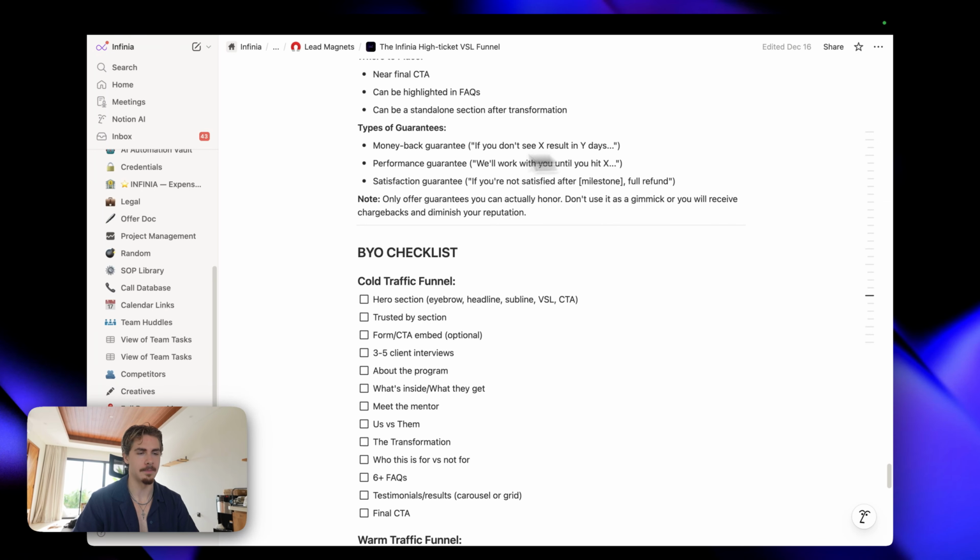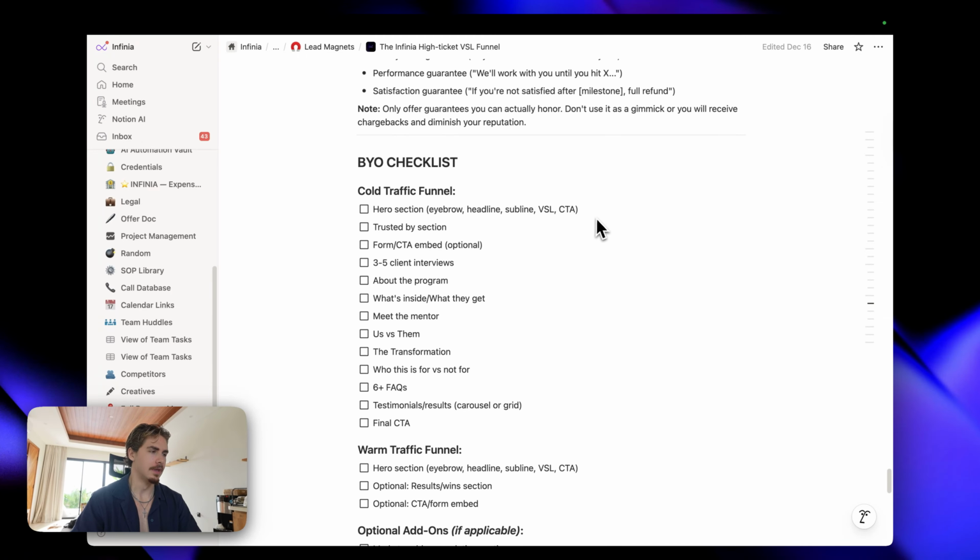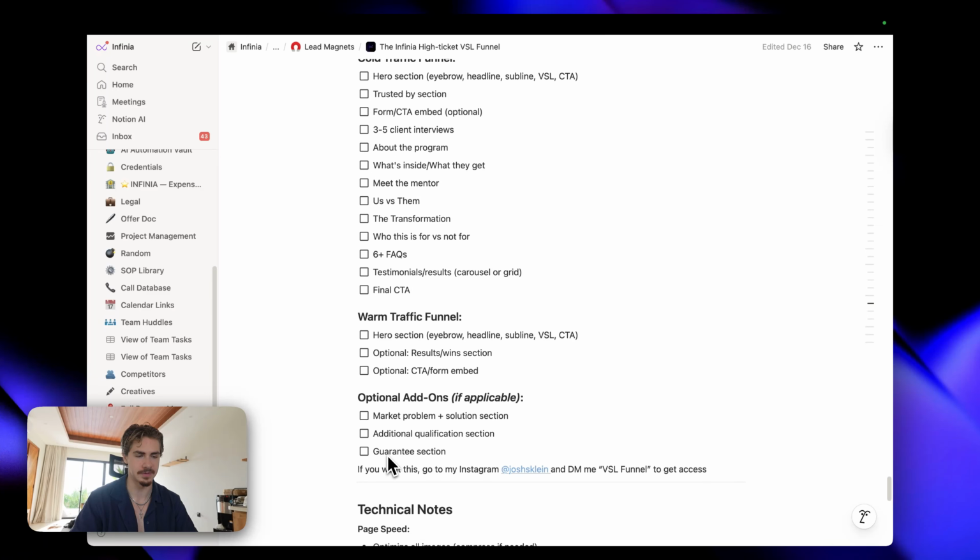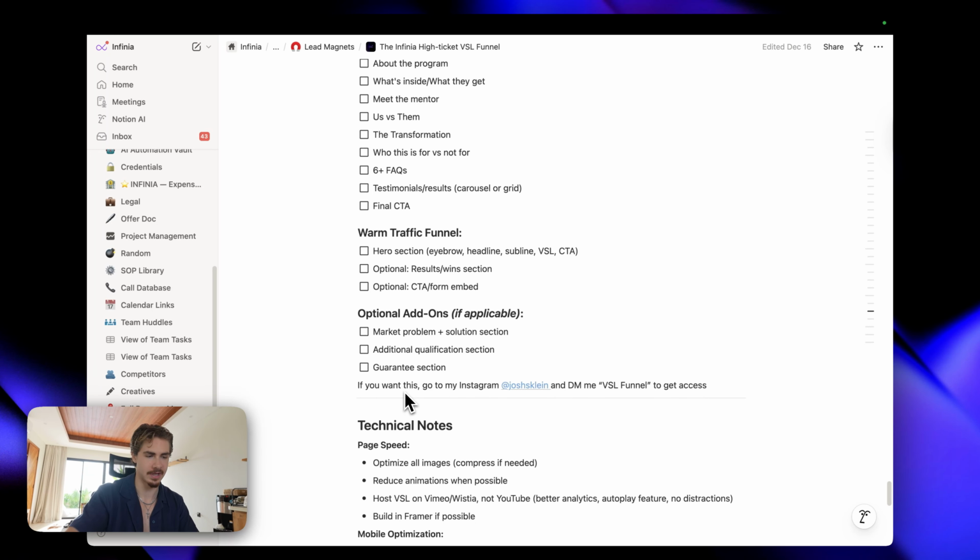All right. You already know the kinds of guarantees that there are, so I'm not going to go through this. Now, it's time you build your own funnel, okay? So here's the checklist that I have. We have the cold traffic funnel, which is all these things here when you're actually building the funnel in lifetime. Just check these things off. Make sure you have all these things here, including the optional add-ons that we did.